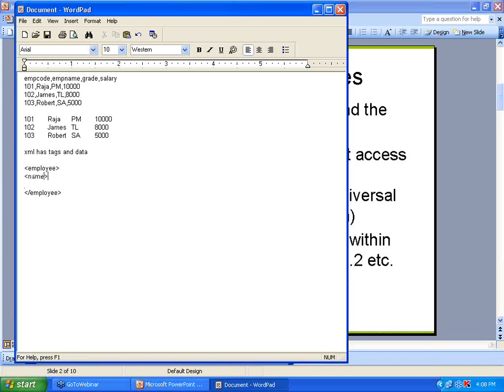Then I would say EMP code is a tag, /EMP code. Then EMP name, /EMP name. Then you will have a grade, /grade. Then you have salary, /salary. These are all the tags. This employee, /employee is called a container. Within that, these are all called individual nodes. This is called a container. This is called a node. This node will have data.